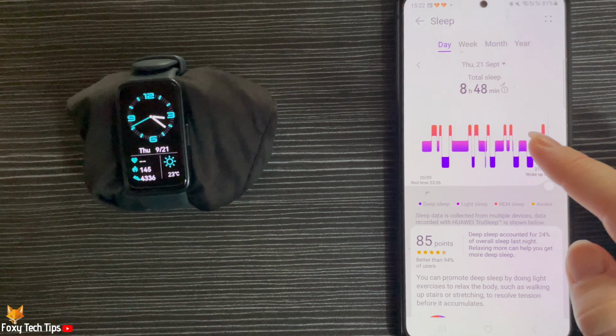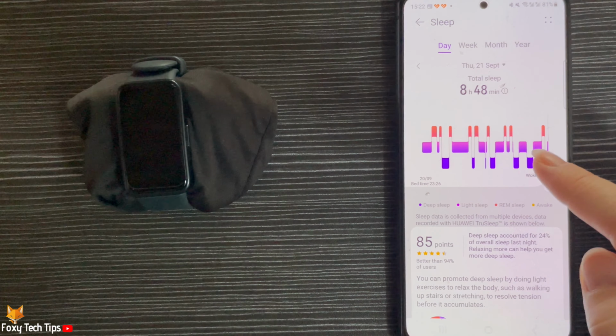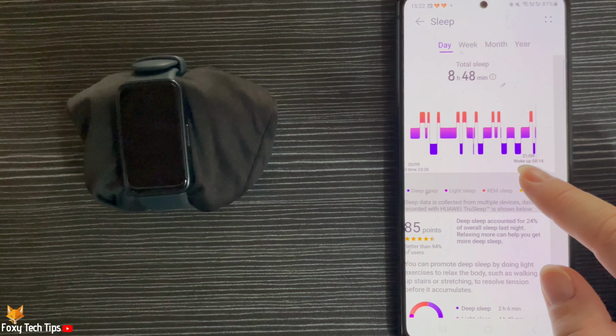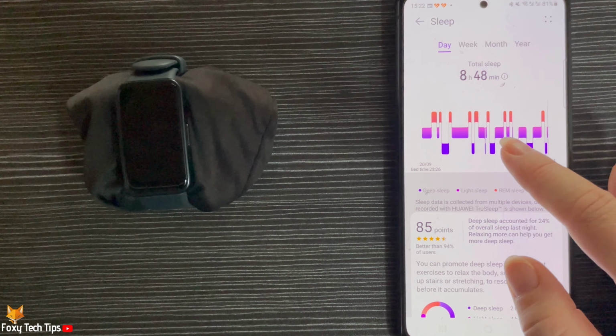Here you can see a graph of your night's sleep. Below is your sleep score and some more information.